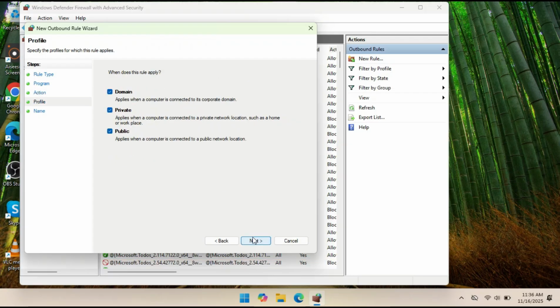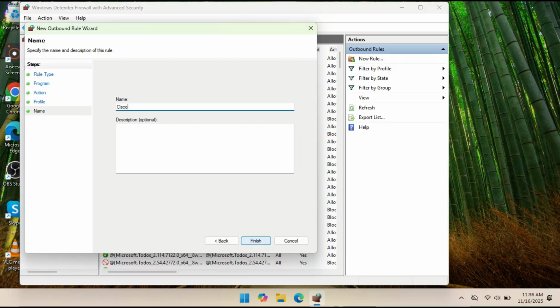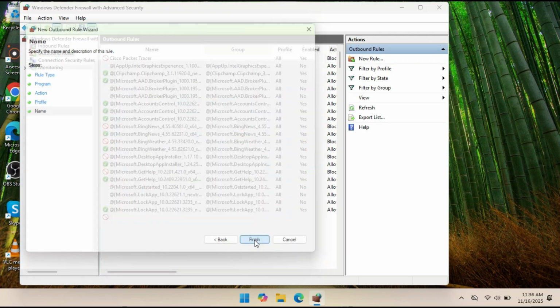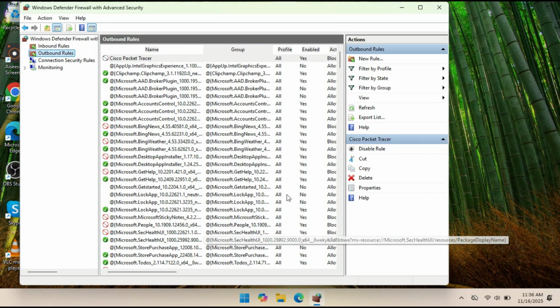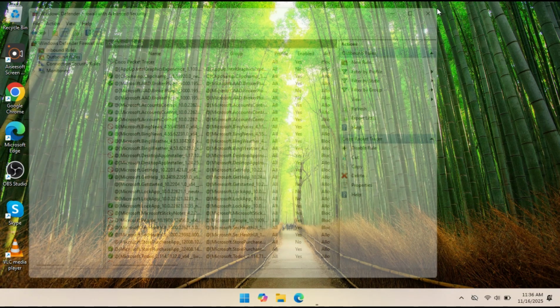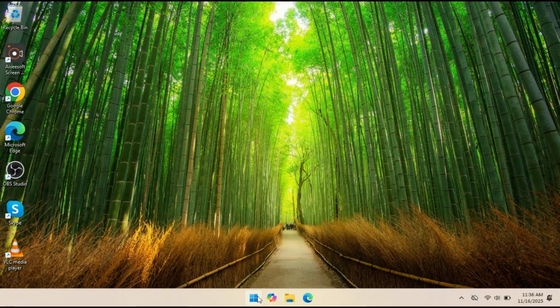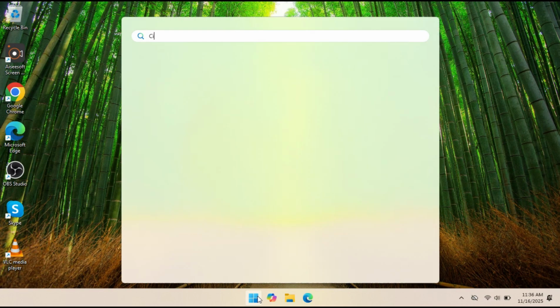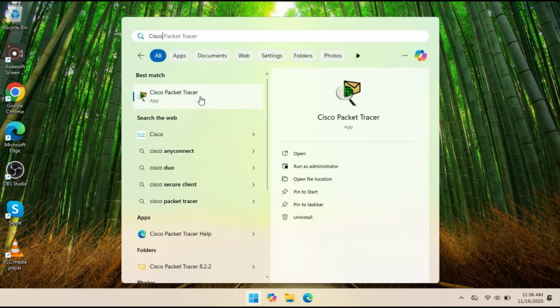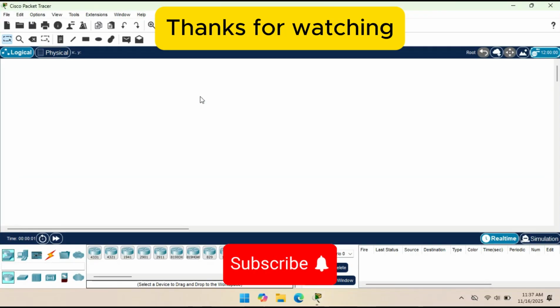Click Next. Leave all profiles checked: Domain, Private and Public, so it blocks everywhere. Click Next. Give your rule a name like Block Cisco Packet Tracer, and maybe add a description. Your new rule should now appear at the top of the list. Click Close, and now you need to restart Cisco Packet Tracer. It should skip the online login check and load right away without hanging.